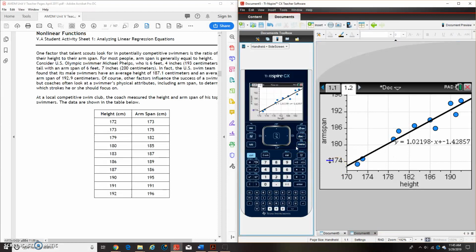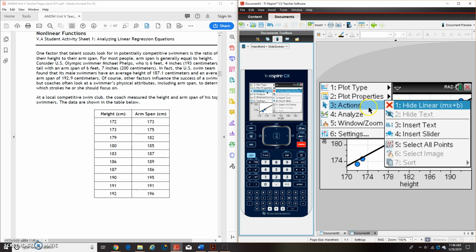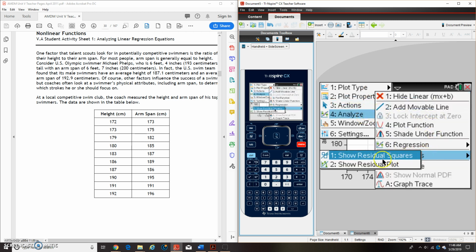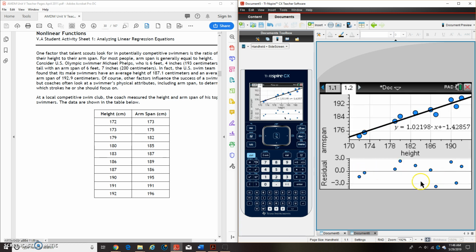So we're going to take a look at this menu. We're going to analyze, and we want the residual plot, not the residual squares, the residual plot. So there's our residual plot. Now this will tell us if the data is appropriate for the model. If it's dead on, all these little points would appear right on this line. Basically it takes the difference in Y: we took the observed data and subtracted our predicted data, and that gives us this difference.